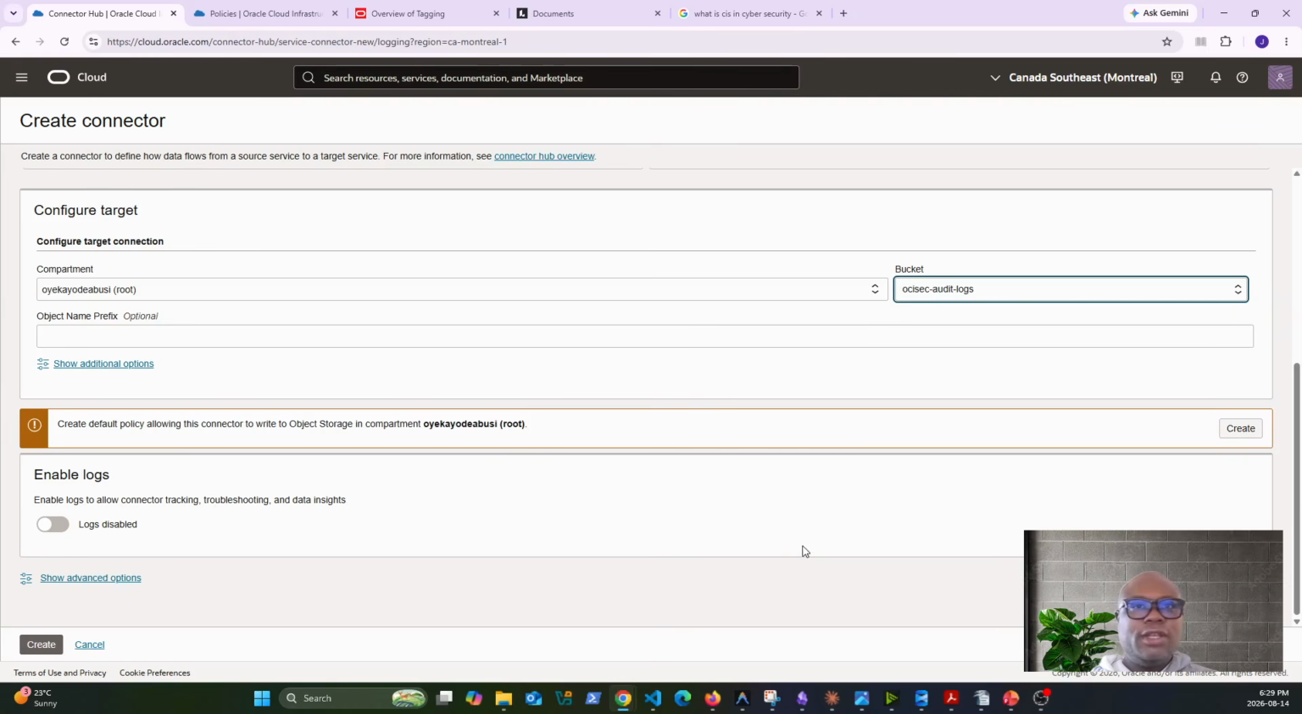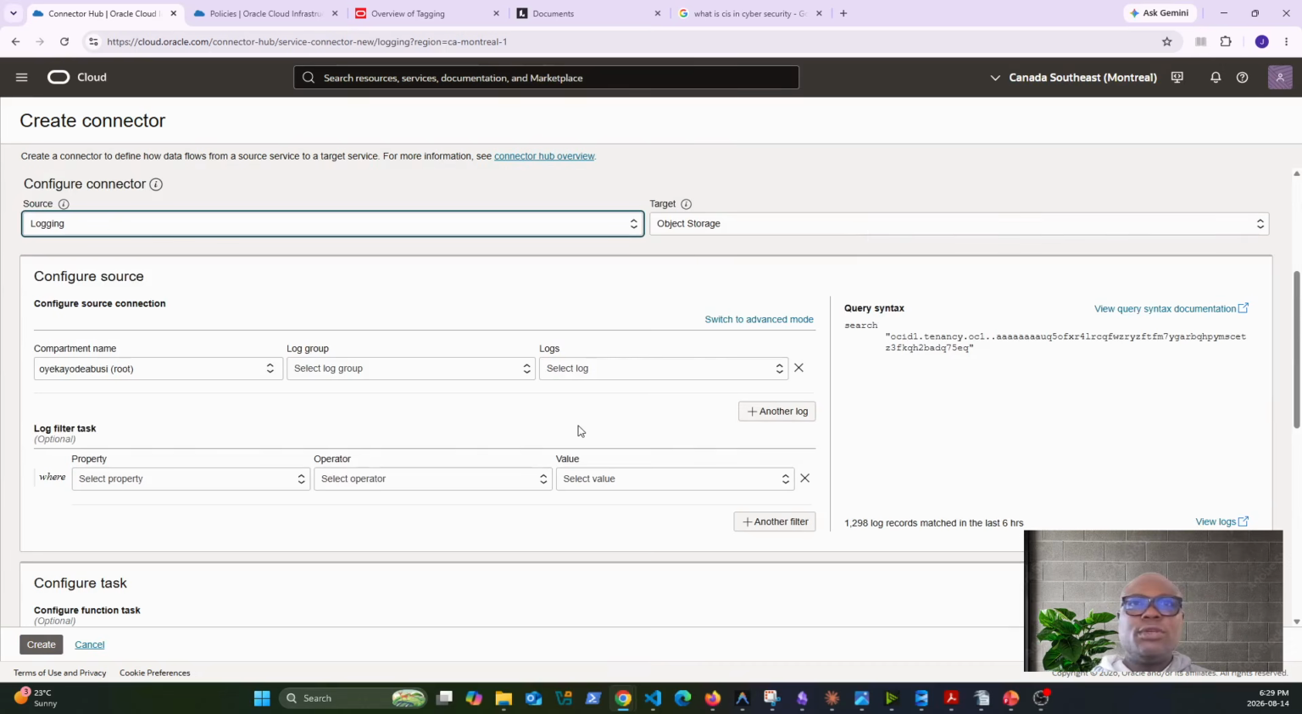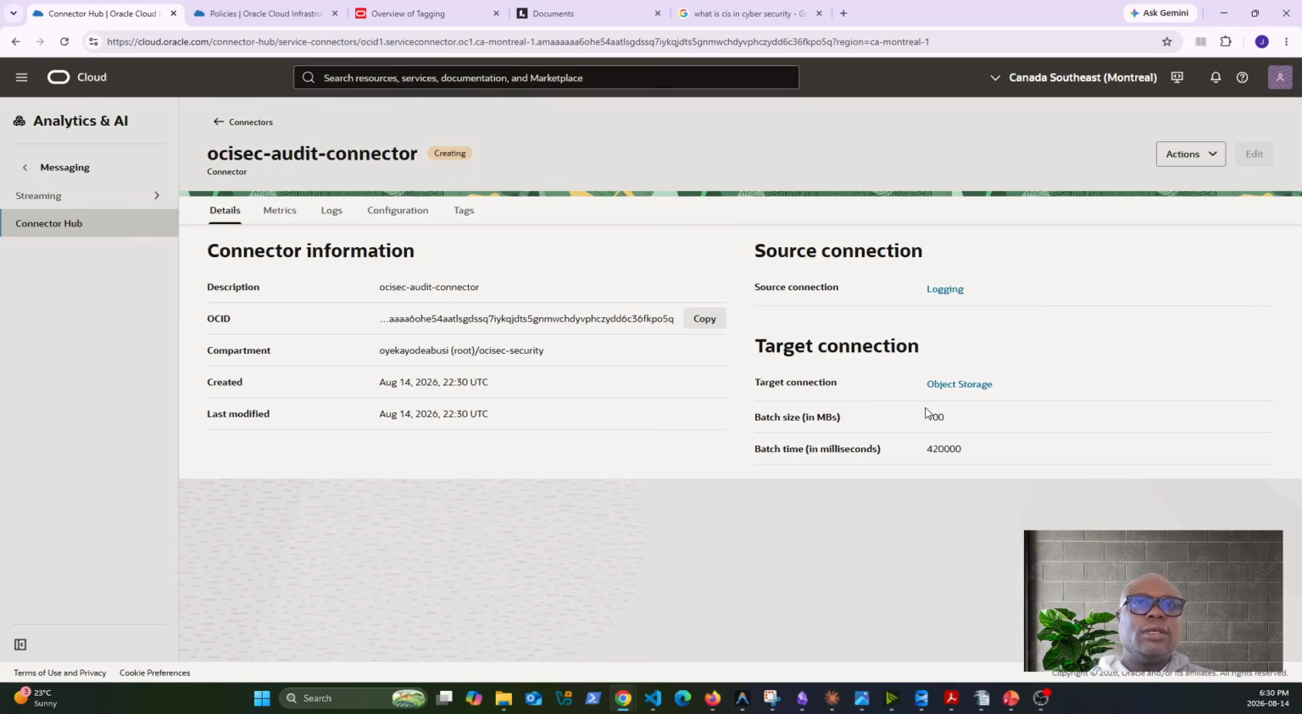There's one here: create default policy allowing this connector to write to object storage in compartment. I will say you should go ahead, I will allow that. After that, I can go ahead and create this. At least one source required. Okay, so yes, do logging. Logging comes up, but I don't need to add any other because when you say it should be logging, then every other is set. So this is what we have here, and we come to the end of this.